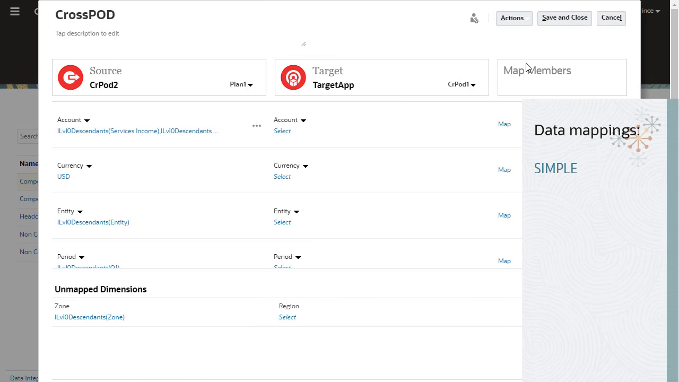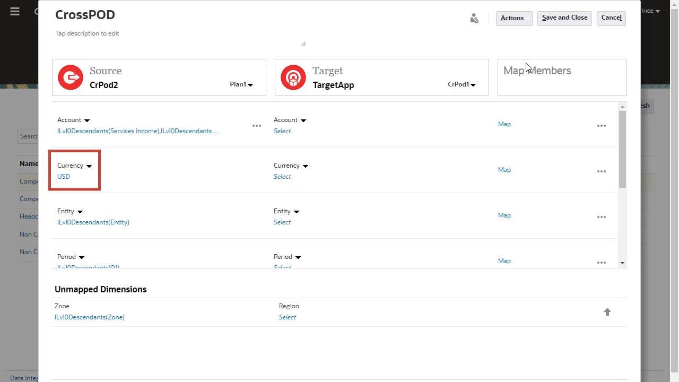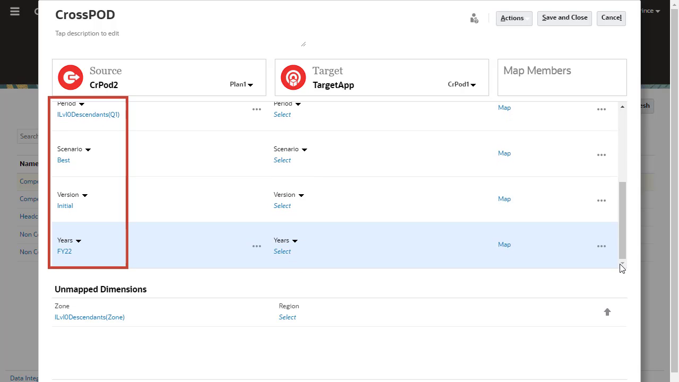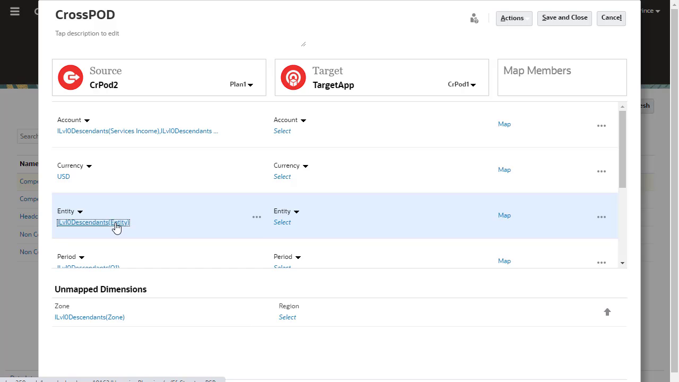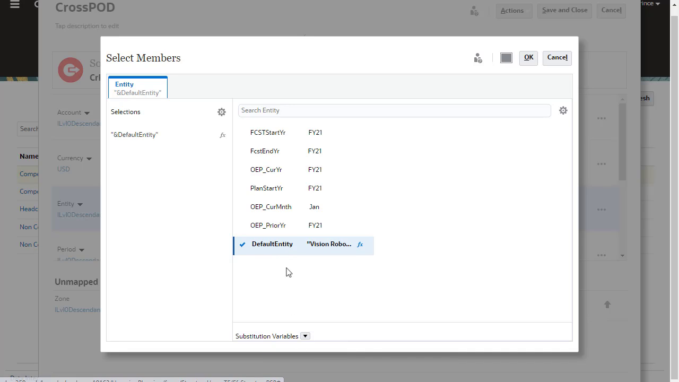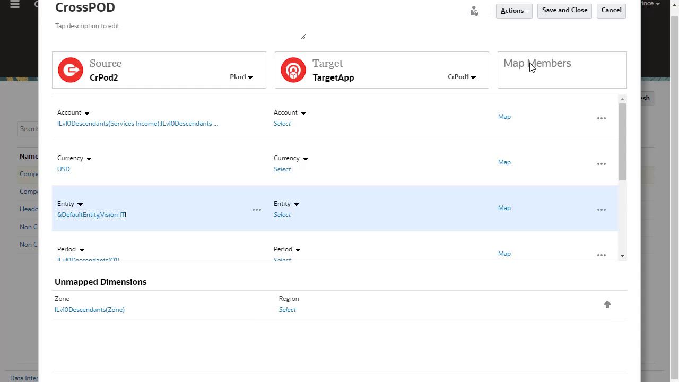Data maps support simple mapping, multidimensional mapping, roll-up mapping, and substitution variable mapping. Here are examples of simple member mappings. With simple mapping, members are mapped with a one-to-one association. For entity, I'll select a substitution variable and a member. With substitution variable mapping, you can specify a variable name when mapping members. The variable name you select is passed and evaluated when you move data.